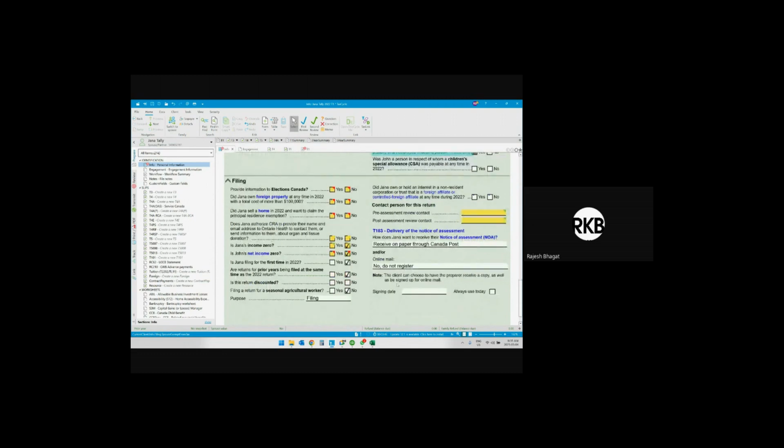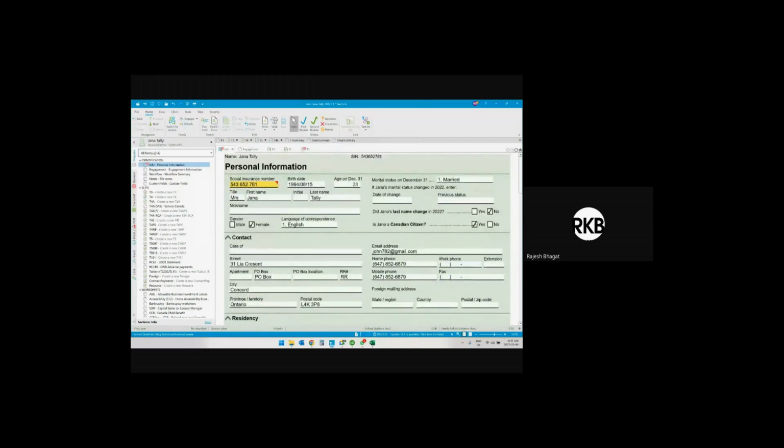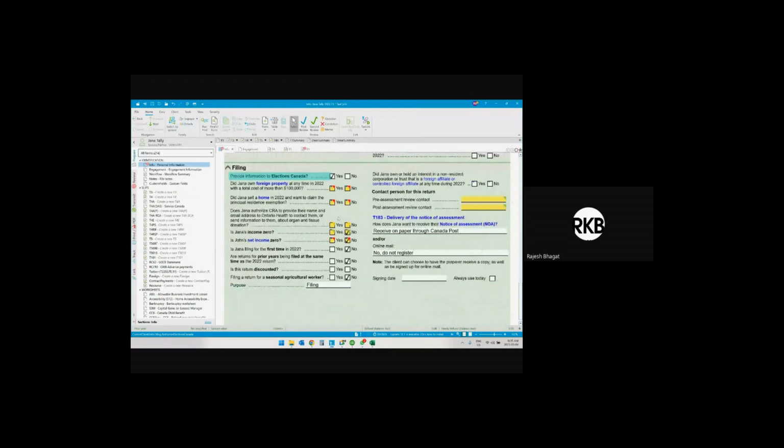Then this area is very, very important. Provide information to Elections Canada. But if you are not a Canadian citizen, then you need not, because it's of no use, since you're not entitled to vote. Did Jana own foreign property?